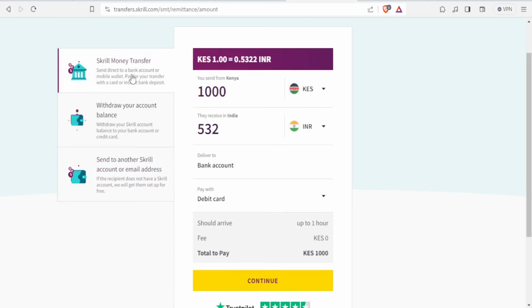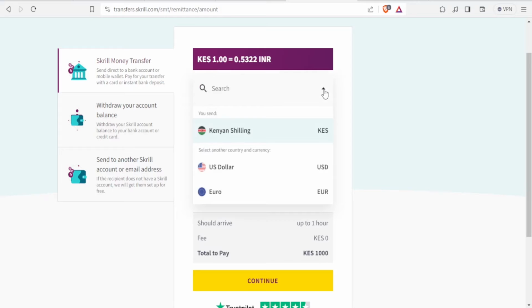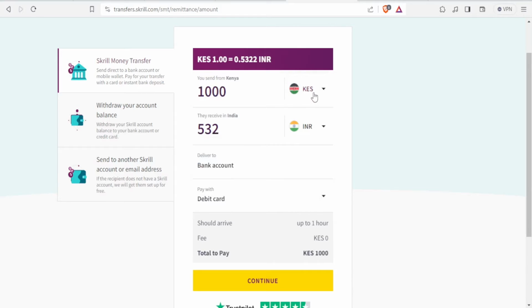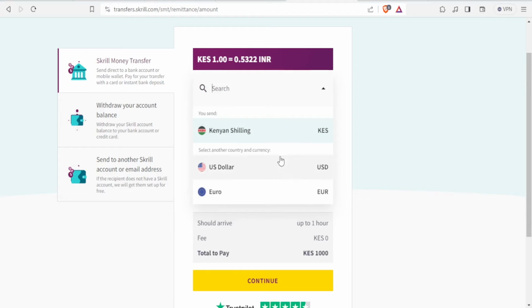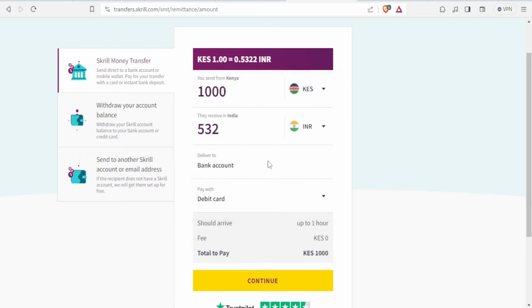So we'll come to the top here and click on Skrill money transfer, where we are going to send direct to a bank account or mobile wallet. Then you fill in these details. You want to send money. In this case, it senses my account origin. It's from this country. And then it also senses the currency, but I can change all this. For instance, I want to send this in USD. So I can select USD there.